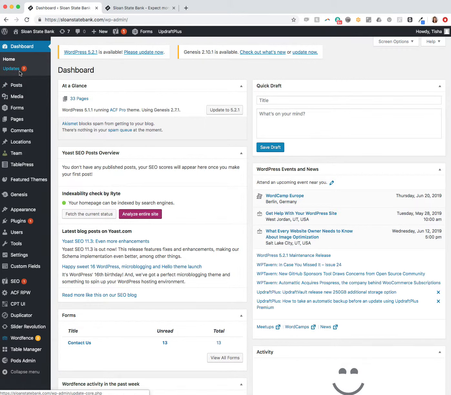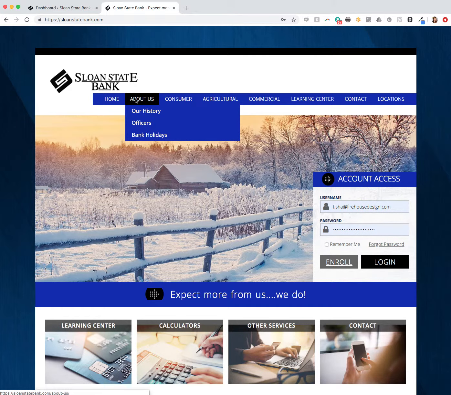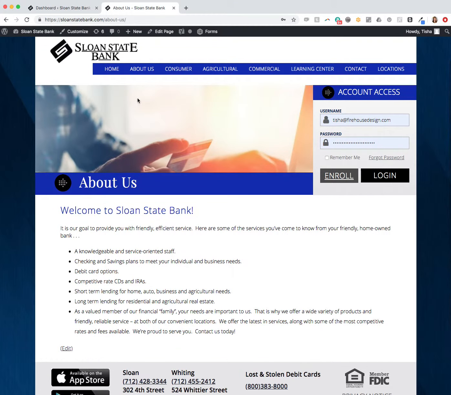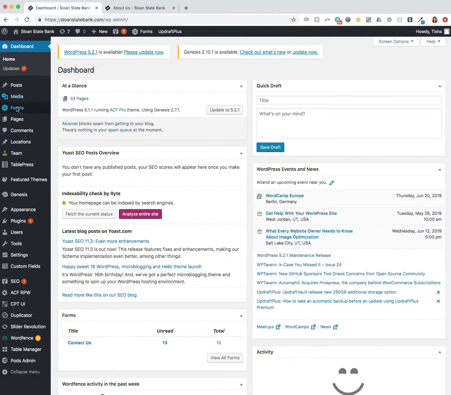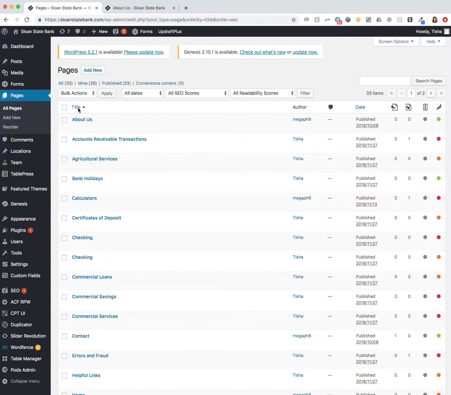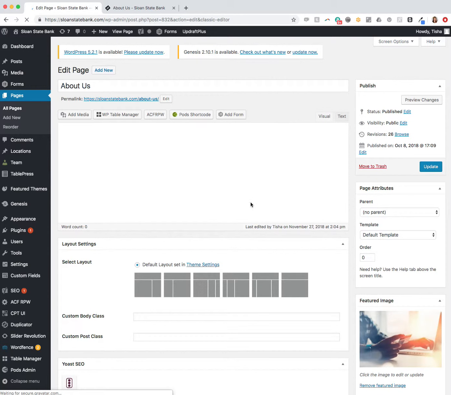So we're going to start out with just some basic editing. For instance, if we wanted to edit the About Us page, I'll click on that here so you can see the text. Just a basic page with some content. We're going to go over here to the dashboard and to pages. And then you can sort these by title or date or however you want to. I'll sort by title and click on About Us.